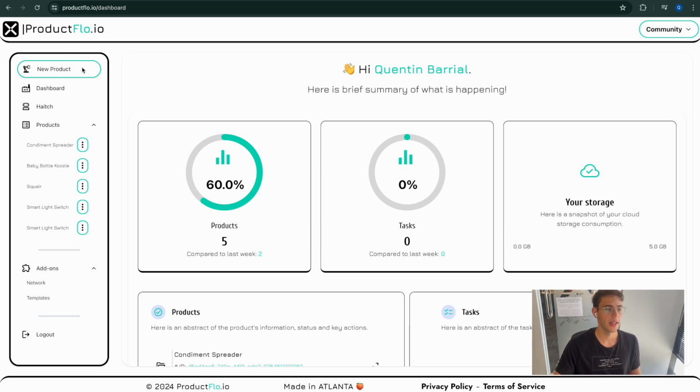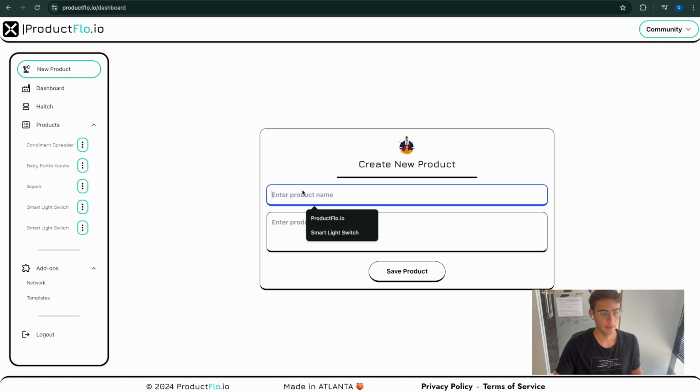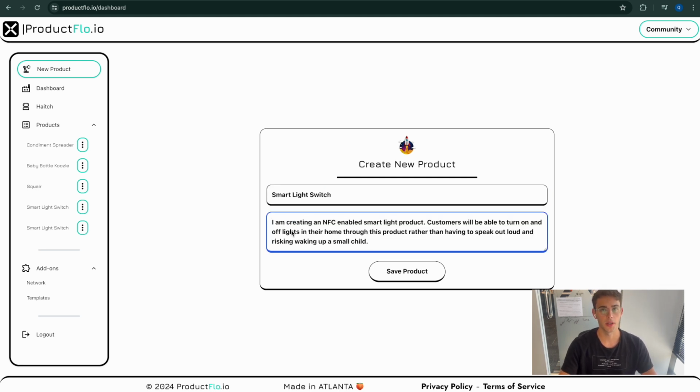What I'm going to do is I'm going to create a new product here. I'm going to call this the Smart Light Switch. In this case, I'm going to put a little description of what my Smart Light product does. I noticed that I have smart home products like light bulbs and light switches, but for me to activate them, I have to use my voice. And since I have a small child, it's quite difficult for me to turn those lights on and off as the child is sleeping and I might wake him up. So I'm gonna create this product.